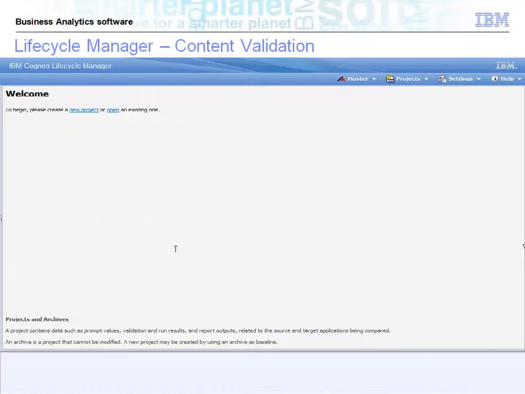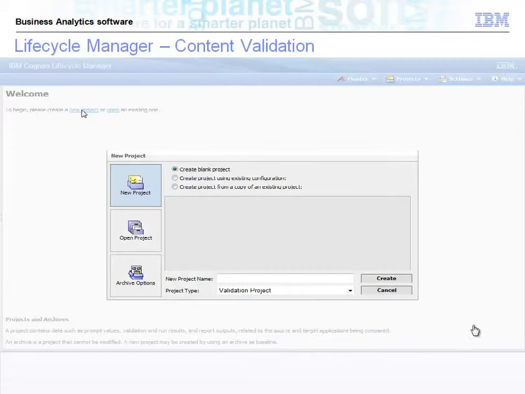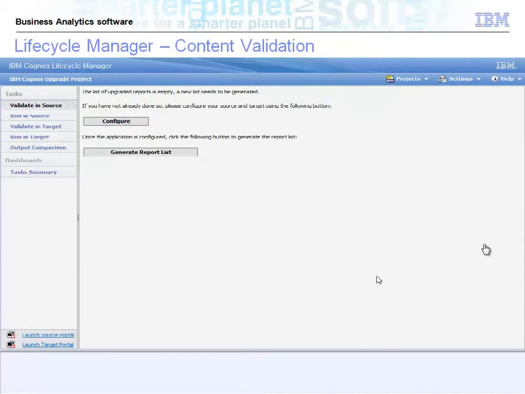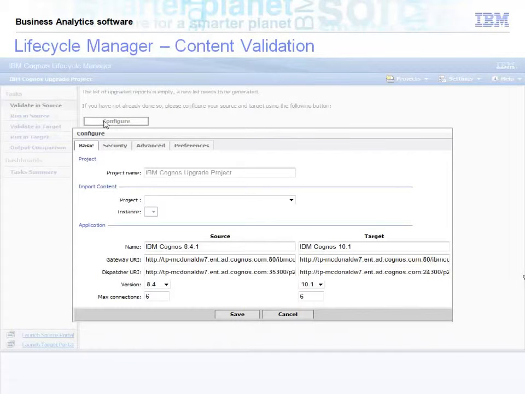Let's take a look at the Lifecycle Manager project. We're going to create a quick upgrade project and validate about 25 reports. I want to show you just how simple it is to configure a project. Lifecycle Manager needs a gateway and a dispatcher URI. It needs to know the version it's going to be contacting and some other information that we'll walk through here.